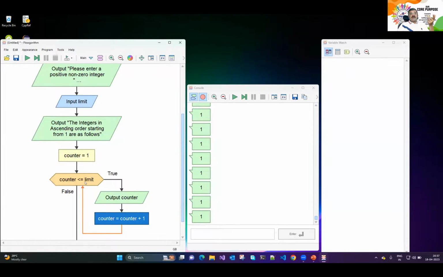So if it becomes 2, we again go back and we check: is 2 less than or equal to 4? Yes, it will print 2. Then it will become 3. Is 3 less than or equal to 4? Yes, it will print 3. It will become 4. 4 is less than or equal to 4, it will print 4. It will become 5. 5 is not less than or equal to 4, so it will come out.